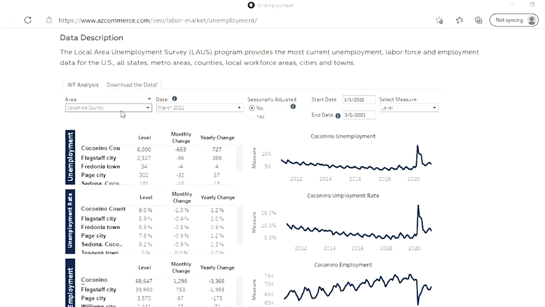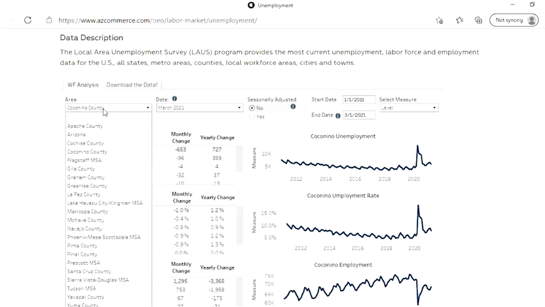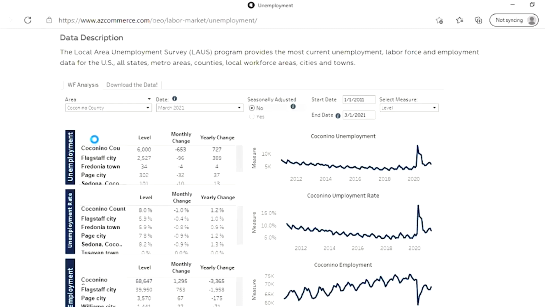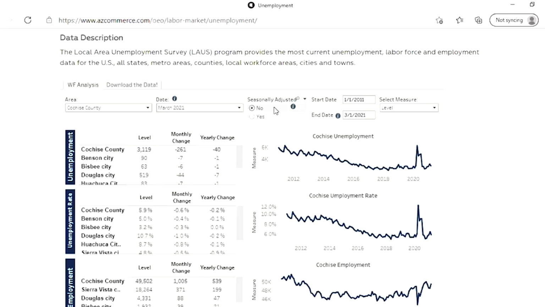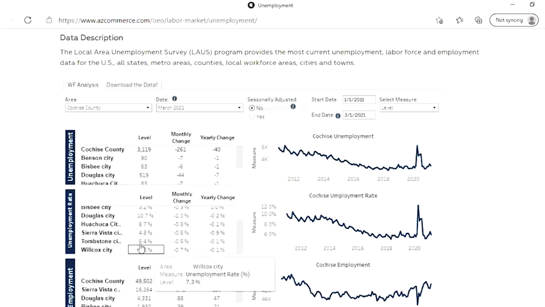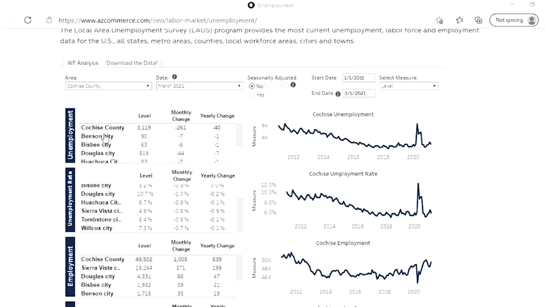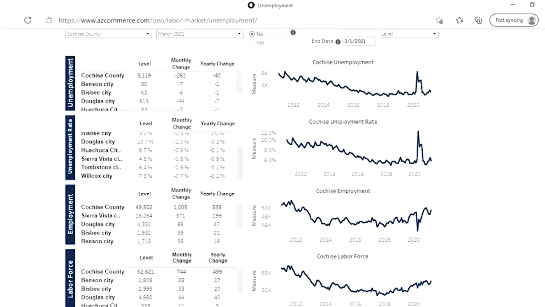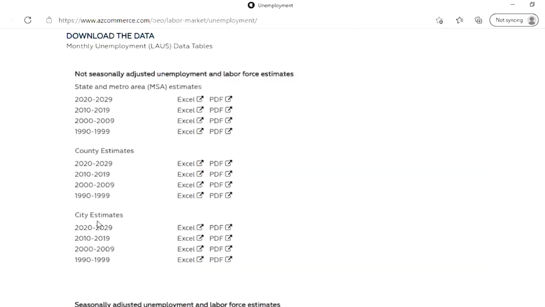Say if you want to know what unemployment looks like in Bisbee, then you would go to Cochise County, since that is the county where Bisbee is located. Make sure seasonally adjusted is no, choose your date. This is the most recent information that we have available, March 2021. And you can see the unemployment rate in Bisbee, the number of people unemployed, a lot of rural information for areas where it might be difficult to find. So I really recommend this tool for that. If you don't really like this and you just want the spreadsheet, scrolling down here, we do have all of the spreadsheet information for the cities, counties, and the state and metro statistical areas.